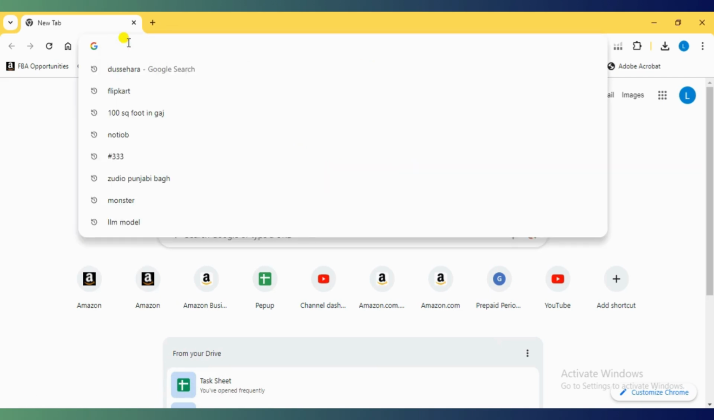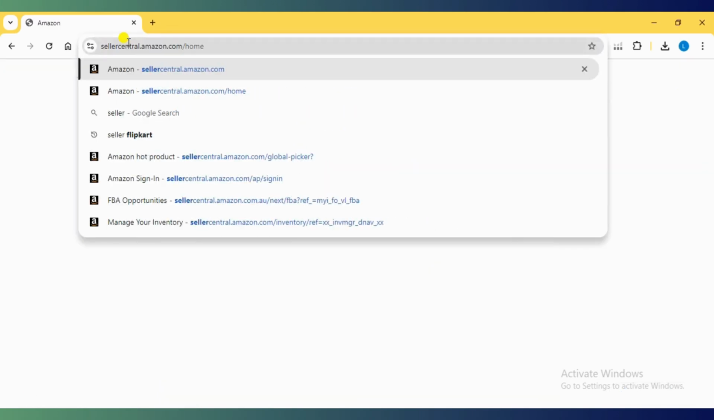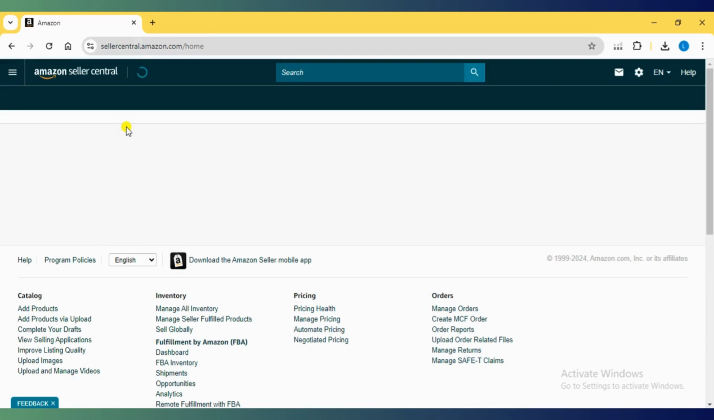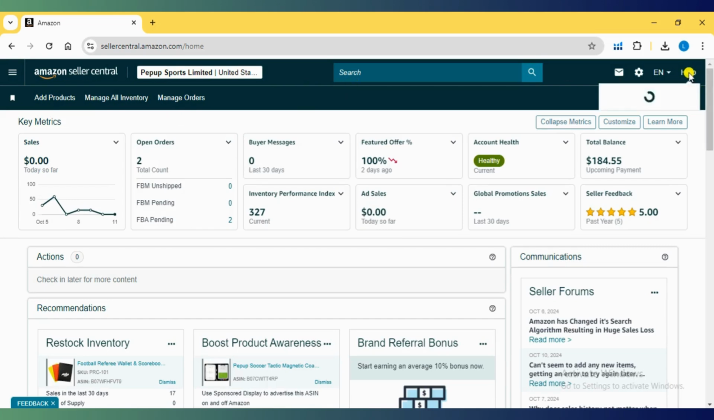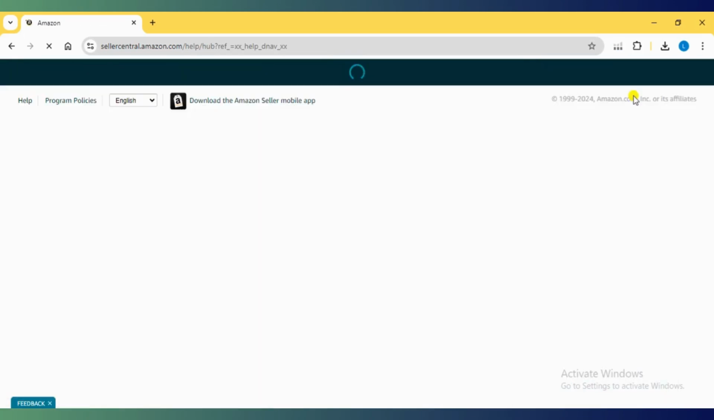First, log into your Amazon Seller Central account. Once you're logged into Seller Central, hover over the Help button in the upper right corner of the page. From the drop-down menu, click on Get Help and Resources. This will take you to the Support section where you can begin creating your case.